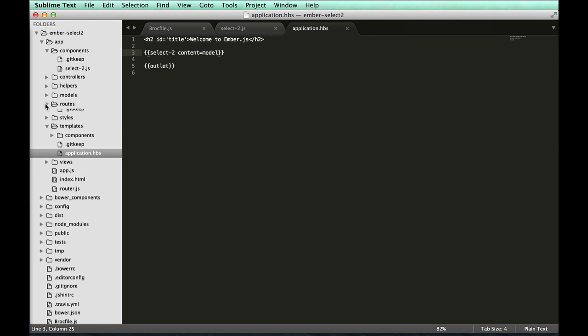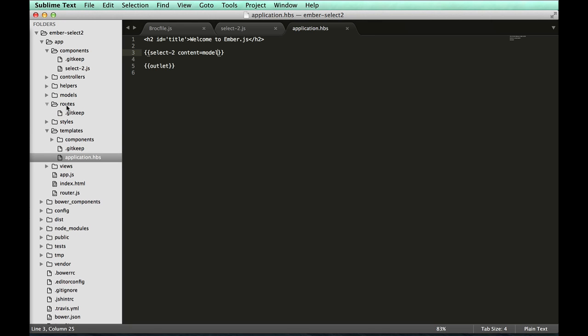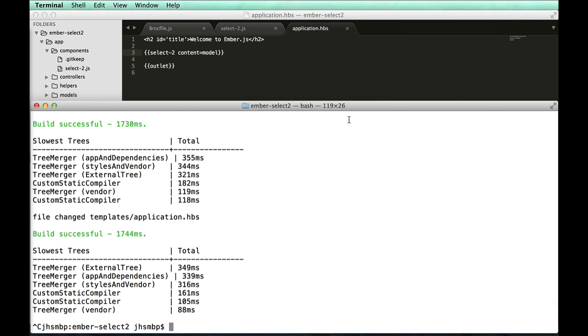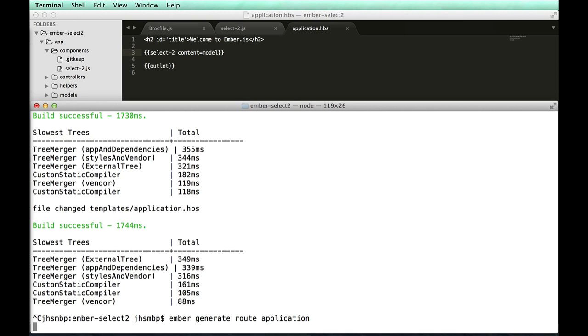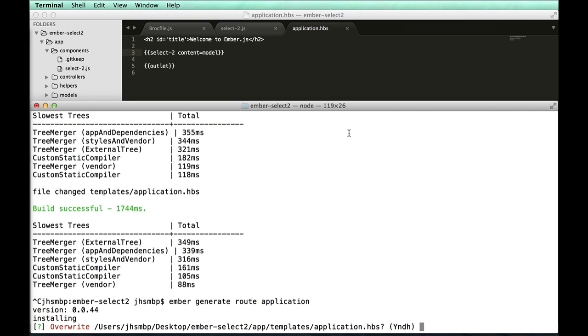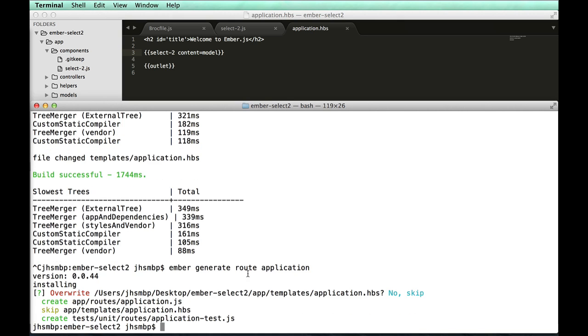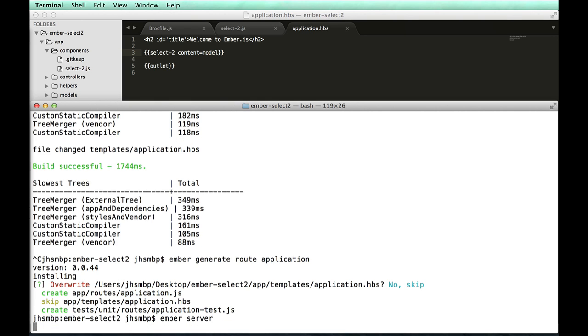So in order to do this, we're going to go into the routes directory. We'll use the Ember command line to do this. So we're going to say ember generate route application. So we chose not to override our application template, but we have now created an application route as well as a test for the application route. So I'm going to bring up the server again.